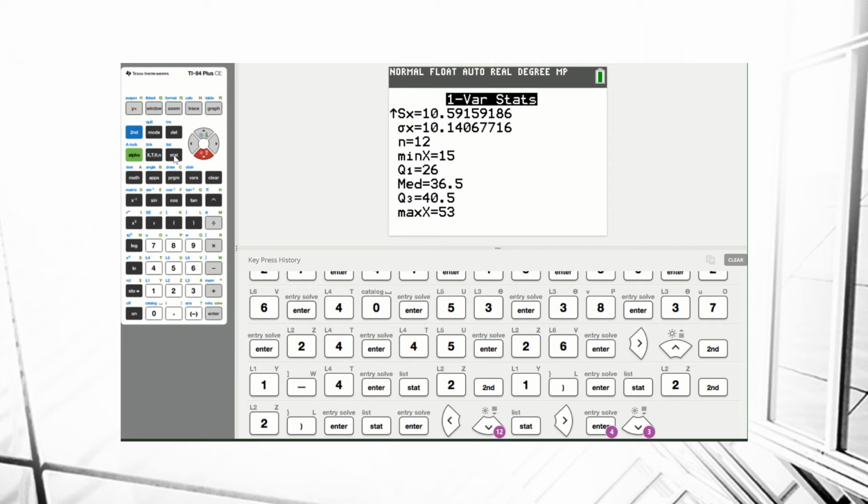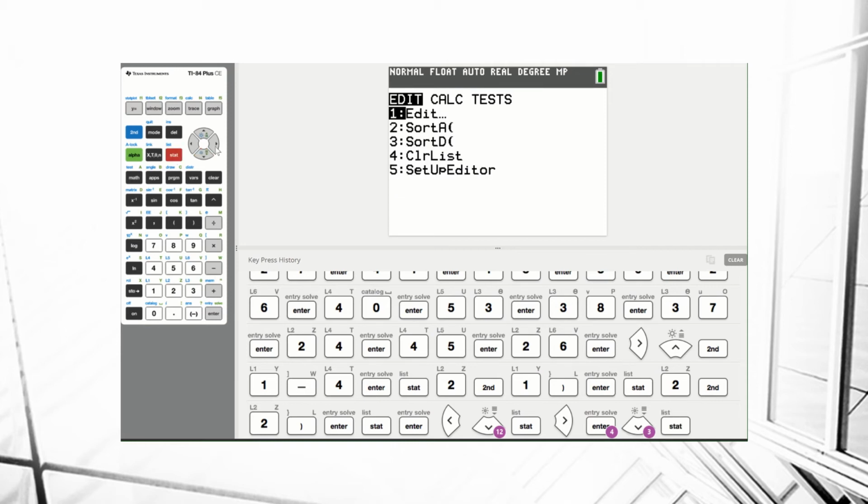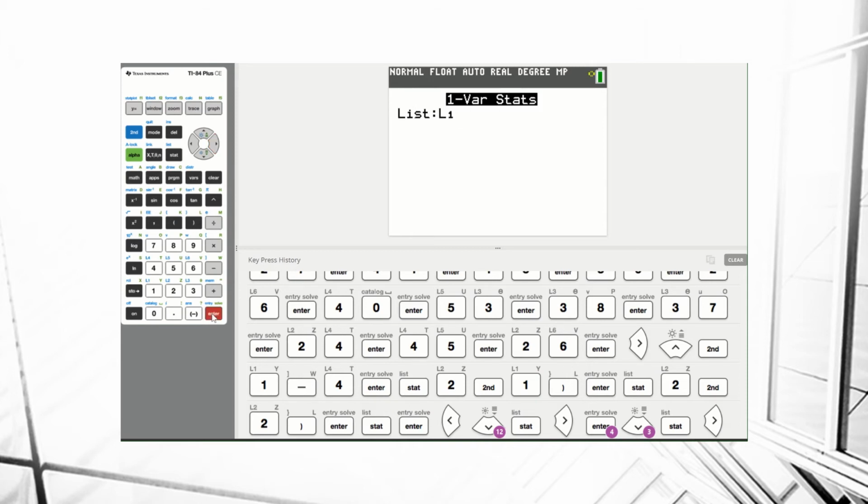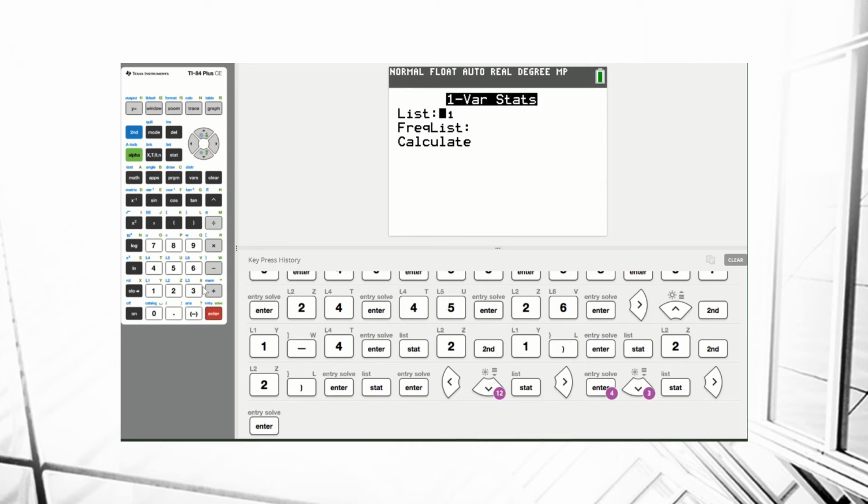And then let's go in here. This time I'm going to go back into Stat. I'm going to calculate again. I'm going to say, let me see the one variable statistics. And this time I'm going to choose L2. So I'm going to hit second 2 for L2. I'm going to look at my second list.